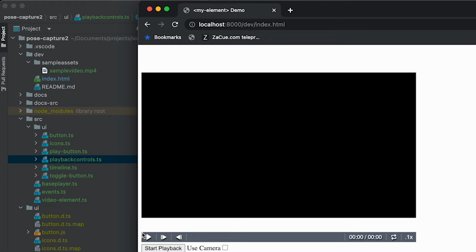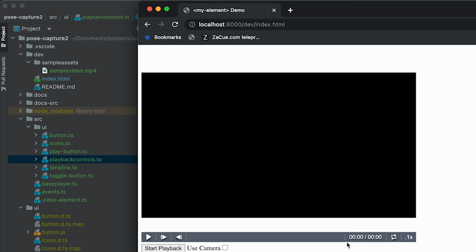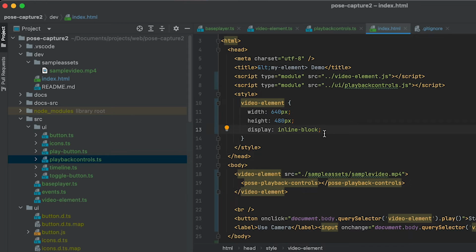Right away, we can see we have some playback controls. You can press these buttons. They don't do anything yet because, again, we're not sending events yet. But you can see everything you might expect to see from these controls. And like I said before, these controls have a very custom look to them. You may not like them.